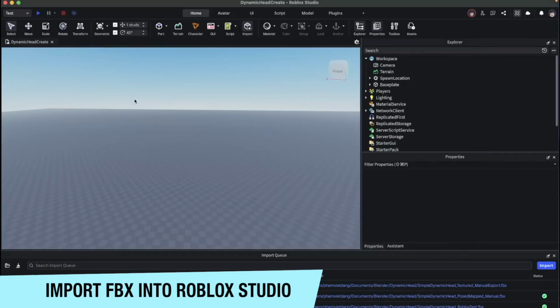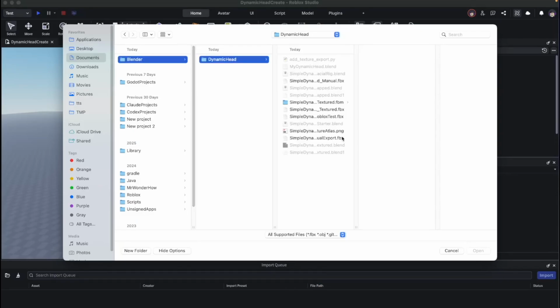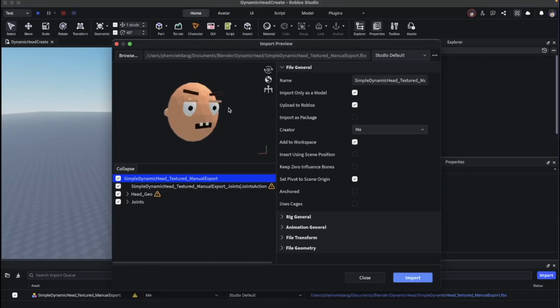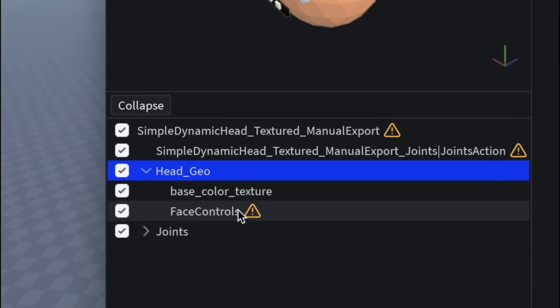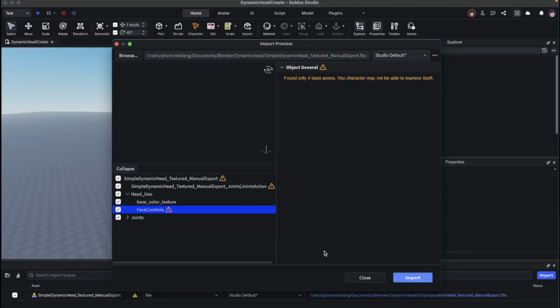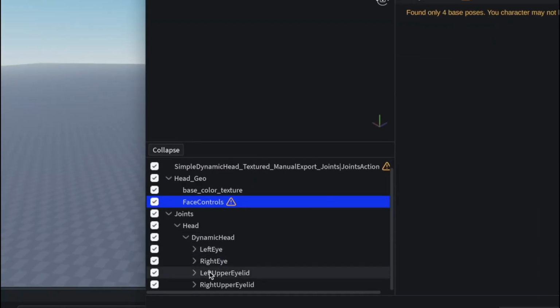Now let's move into Roblox Studio. Inside Roblox Studio, go to the Home tab and click the Import button. Choose the exported FBX file. After importing, you'll see the head geo mesh along with the FaceControls object. You may notice a warning message. That warning appears because this minimal setup only contains 4 facial bones, and that's completely fine for testing purposes. You can also expand the joints hierarchy here to inspect all the facial bones.